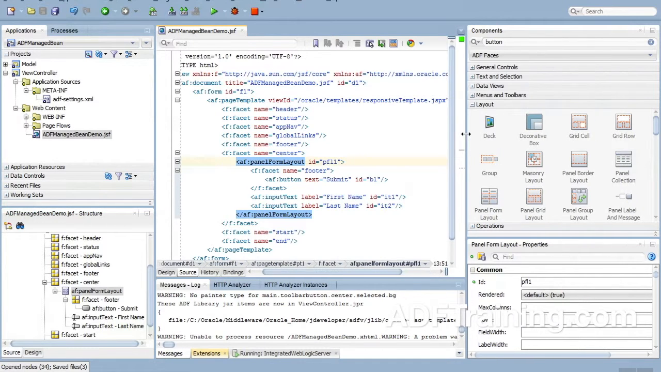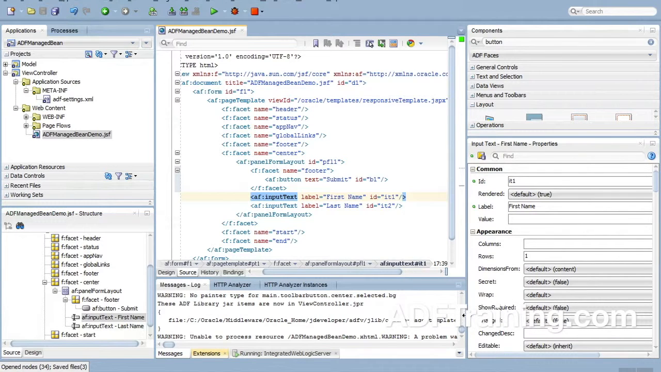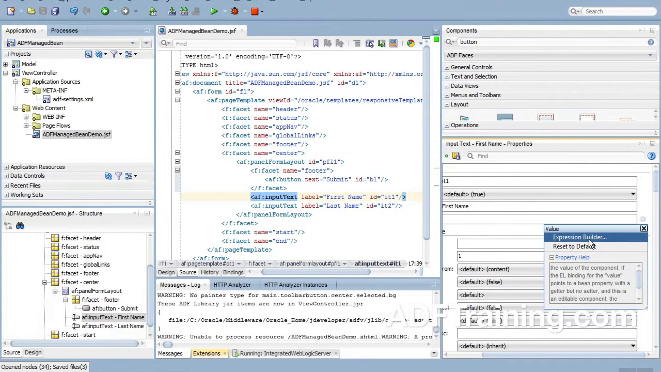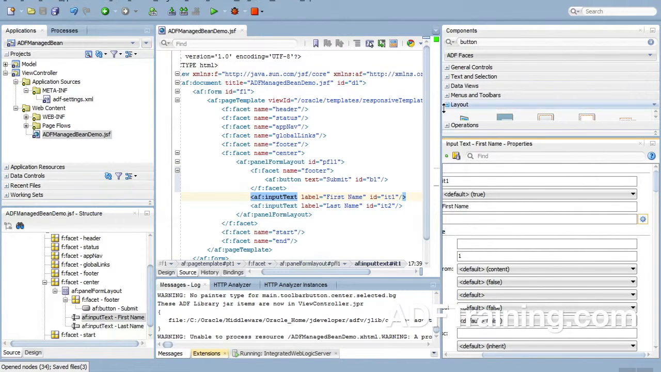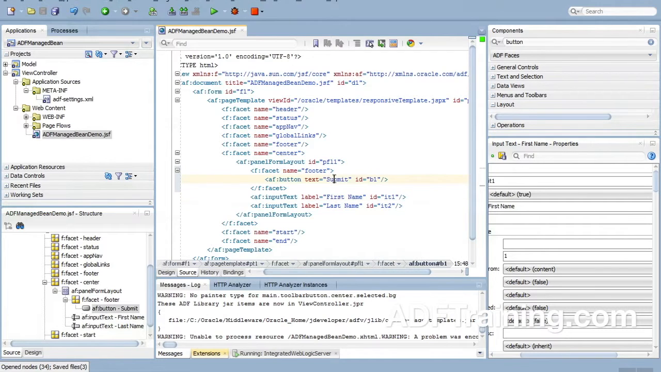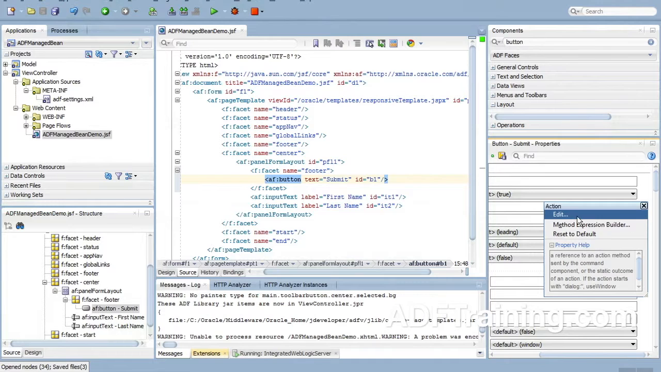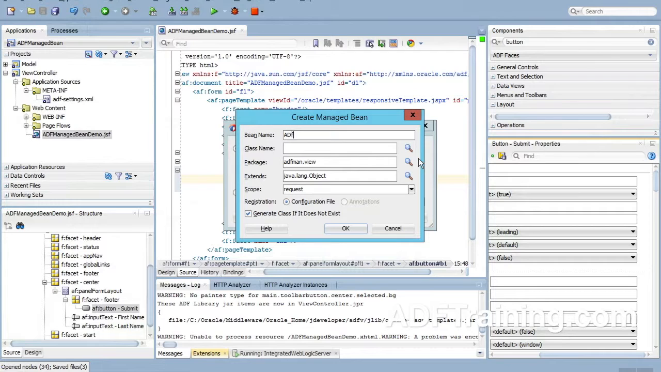Okay, so first and foremost, the first name and last name we will bind with the managed bean property for the value. Here if you see the expression builder, it's an ADF managed bean we have to create. Now if you want to do it the other way, when you go to the submit and then in the action, if you want to add a managed bean, you can add it. We'll call this ADF managed bean.